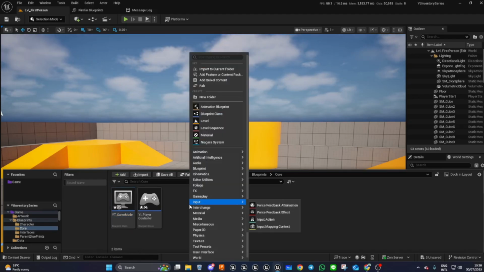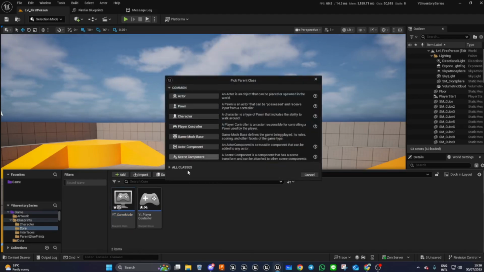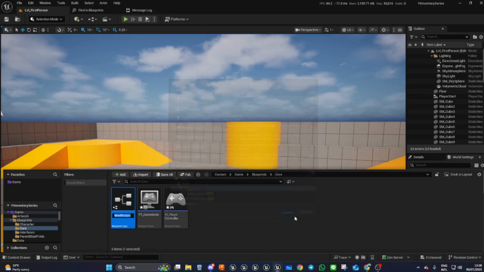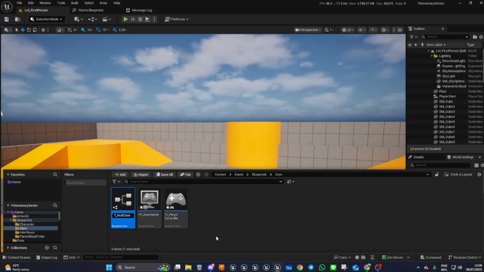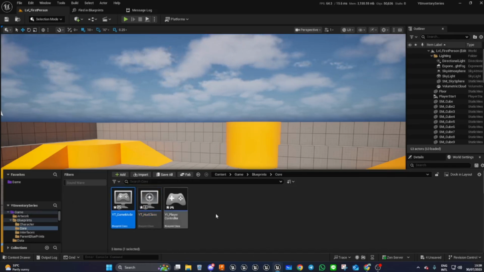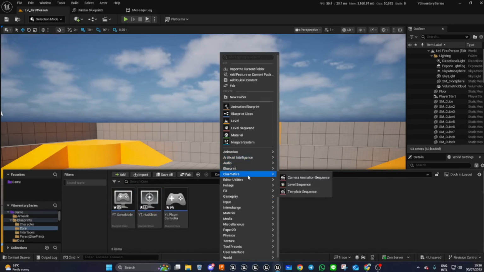The next one we're going to do, you won't find it here, we're going to have to look at all classes, and it's going to be our HUD class. And we're going to call this HUD class, which helps us access and control anything on our HUD. There are many different ways of doing it, it's just a way that I prefer to do it.